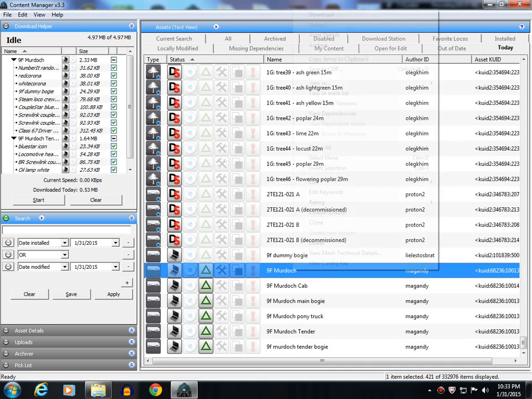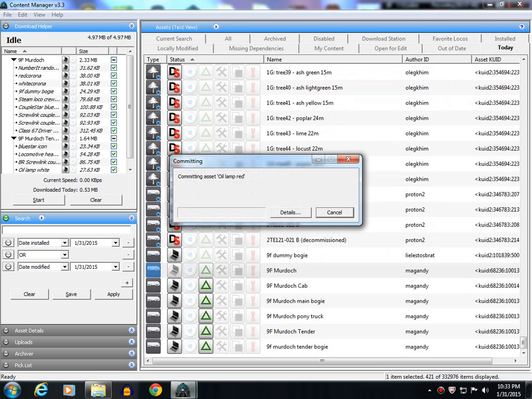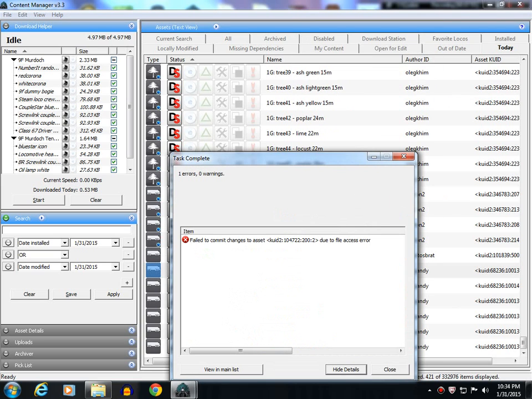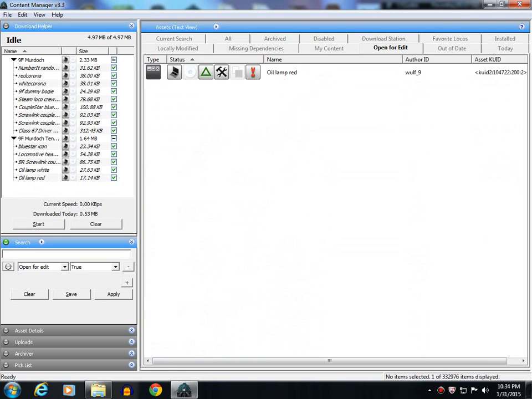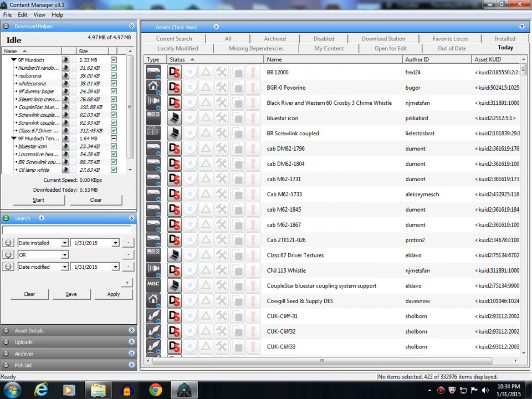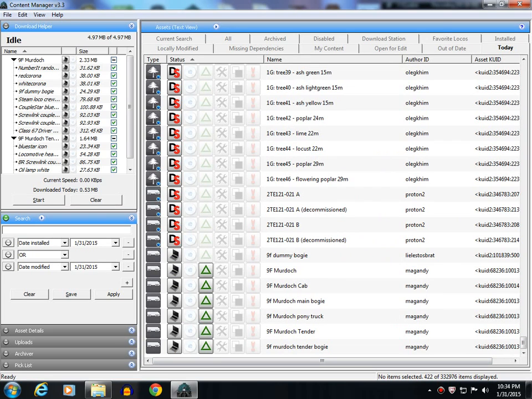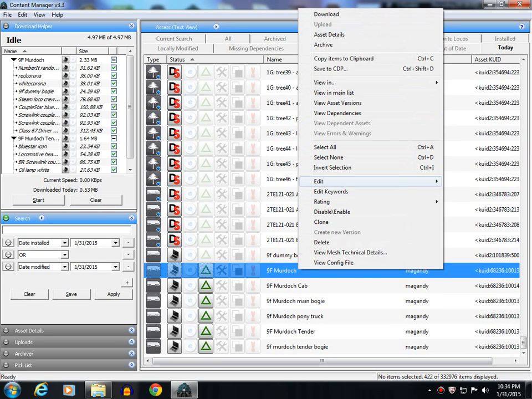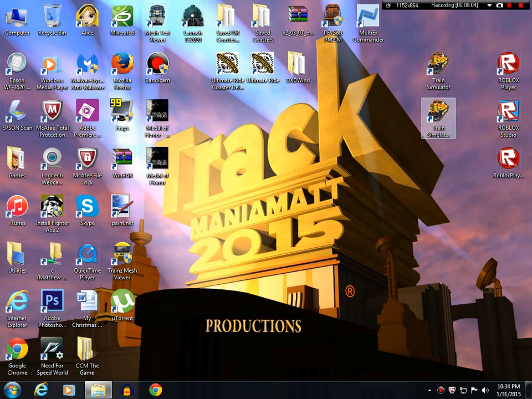So, when we go to View in Railyard, Errors, we have something open for edit, the oil lamp, red. So now that we have that closed out, and edit and done, we could view him in the Railyard. Content Manager will shut down, and you can view Murdoch in the Railyard. Which the game takes a little while to load. Bear with me, please.